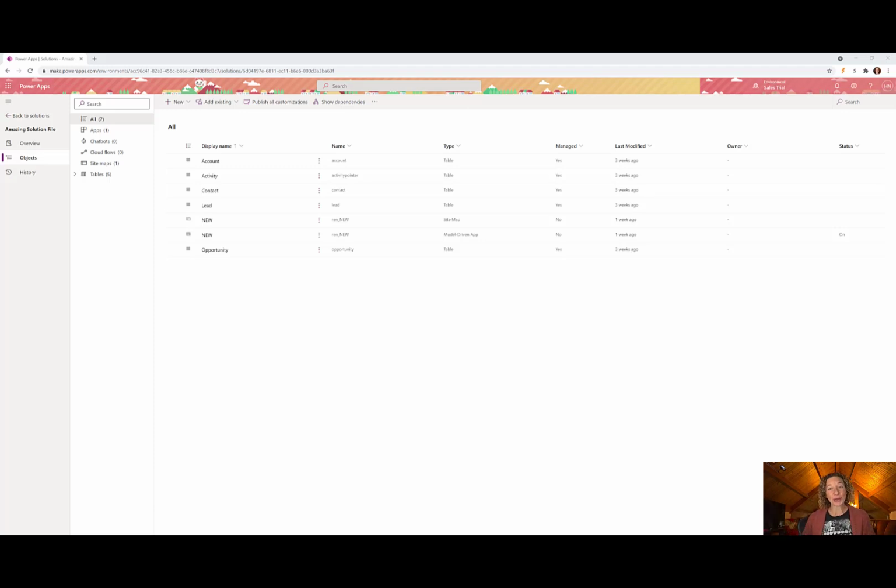Today, we're going to walk through the new model-driven app design experience from soup to nuts. So here I am in a trial environment at make.powerops.com. I've already created a solution file, which already has some assets in here. You can see there's a variety of tables and additional components.